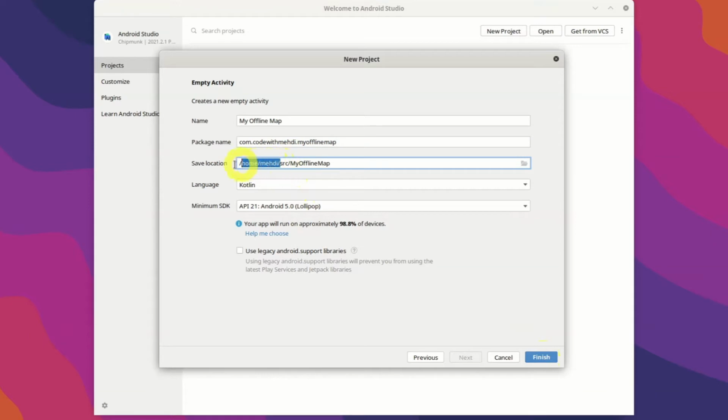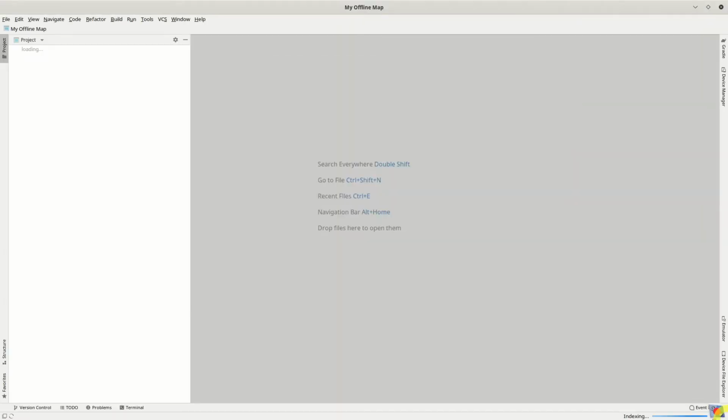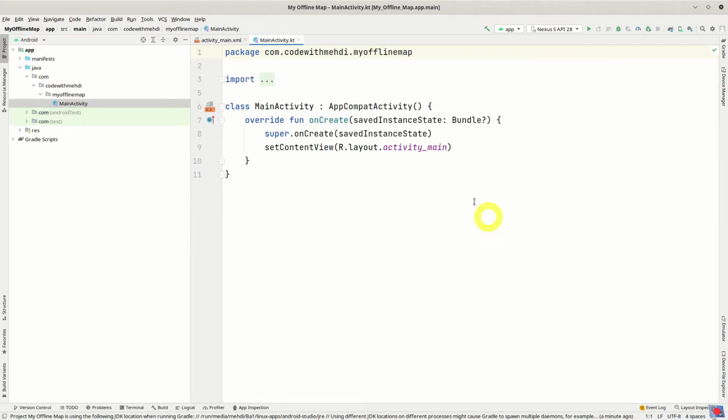I press finish and wait for the project to be created. In fact, let's change the save location. This is a symlink location, so it will create problems for me. Android Studio has bad support for symlink locations, so I use media. Okay, now it's better. This is the real location. I press finish and wait for the project to be created. Okay, our project is created.